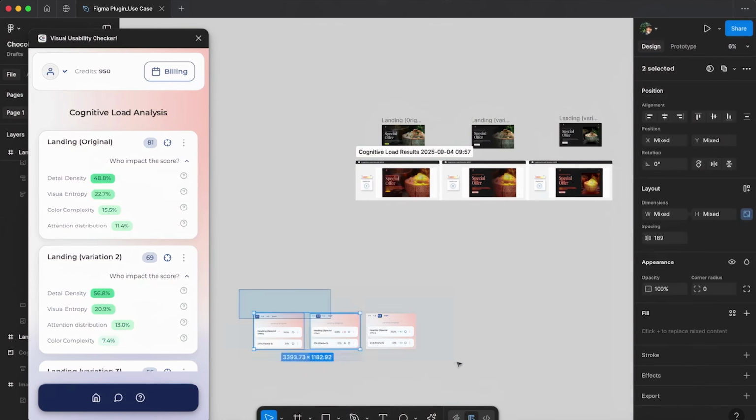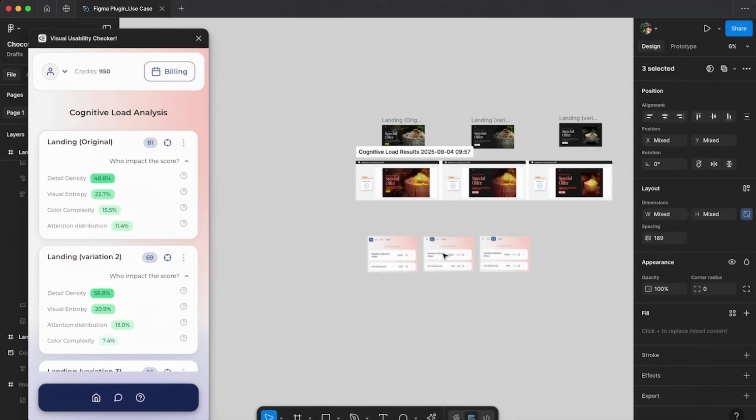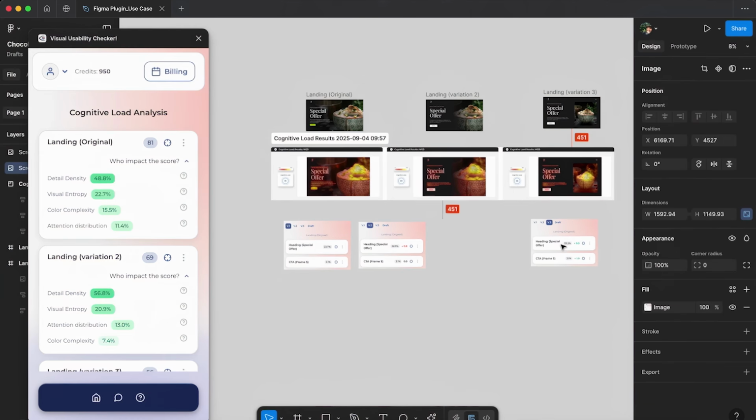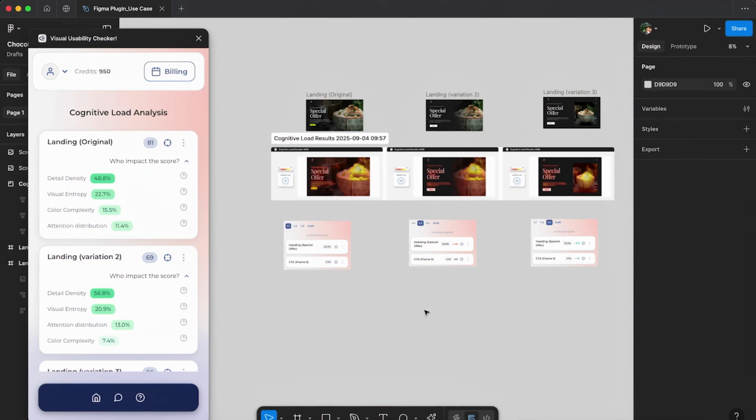The main issues were detail density, background intensity, and chaos. Addressing these step by step improved readability and balance. Later versions even increased focus on the CTA. The design now feels calmer and more user-friendly.